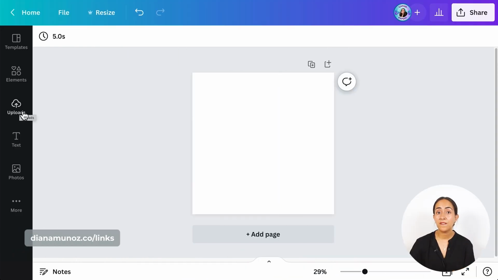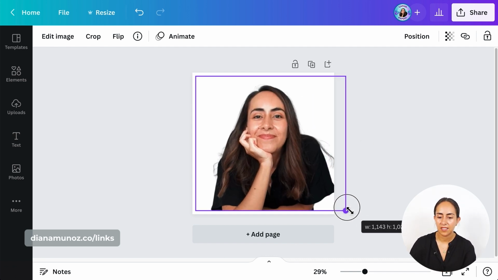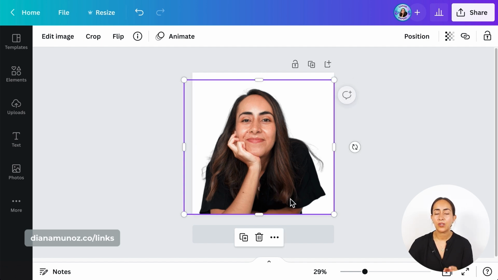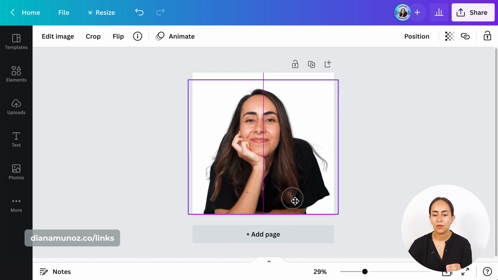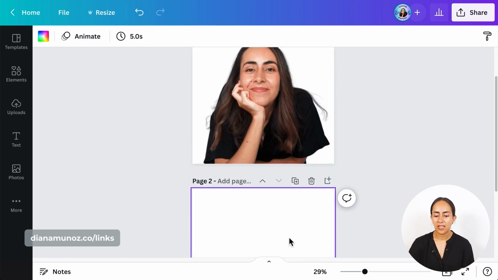We're going back to Canva and upload the image that we downloaded without the background. This is the photo that I just downloaded from remove.bg and let me increase the size. So something like this. Now I'm going to show you how to remove the background of our image inside Canva. So let's create a new page.